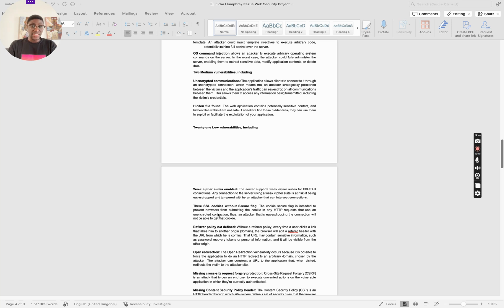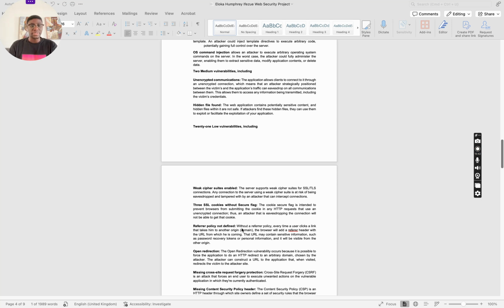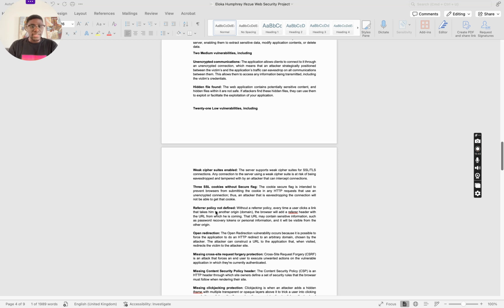Also, three of the SSL cookies were without the secure flag. The secure flag prevents the browser from submitting the cookies in an HTTP request, so the browser sends the cookies in an unsecured connection. This is a very low vulnerability because the attacker is mostly interested in cookies that contain the session, but some of these cookies can also give the attacker insight into certain vulnerabilities and ways of attacking the website.